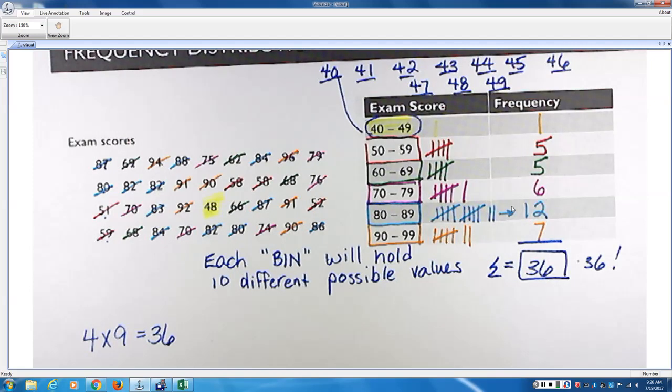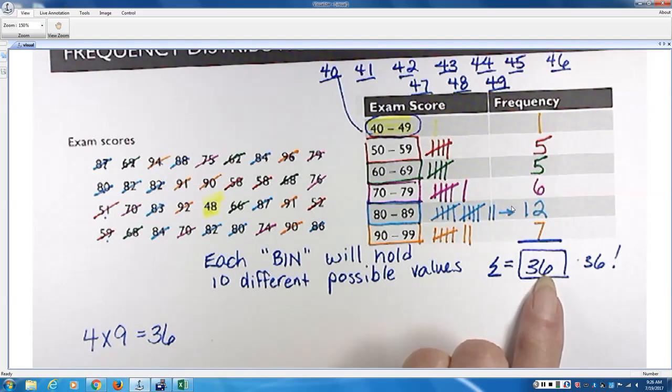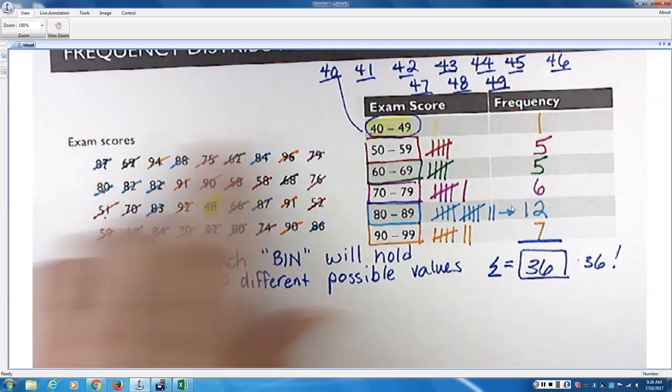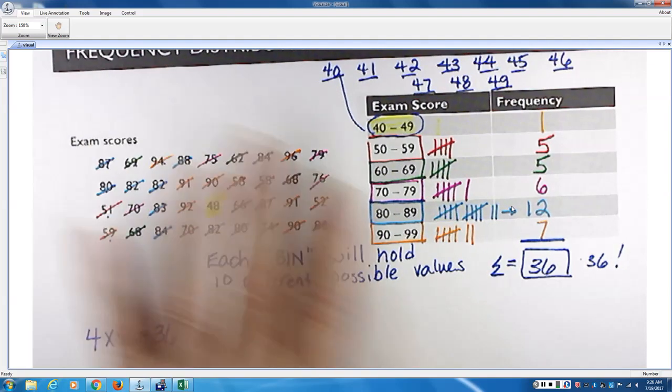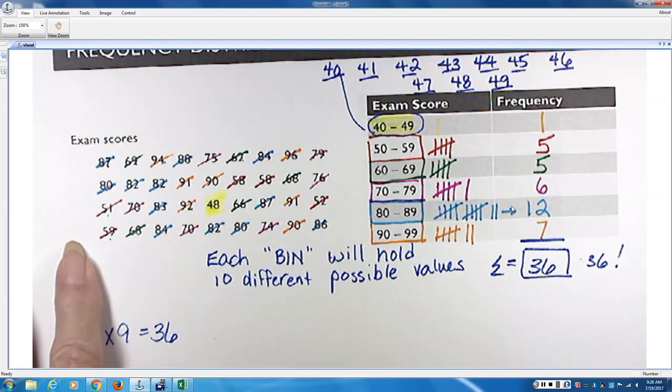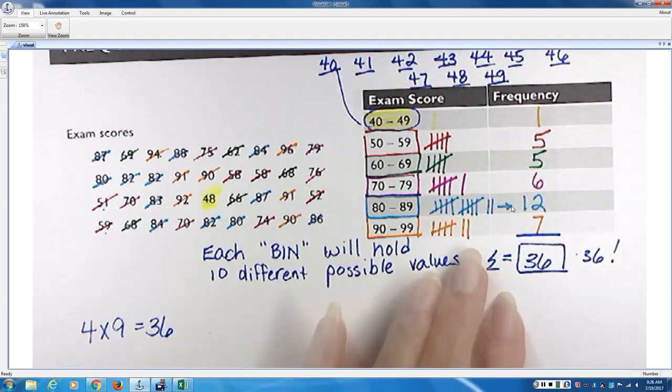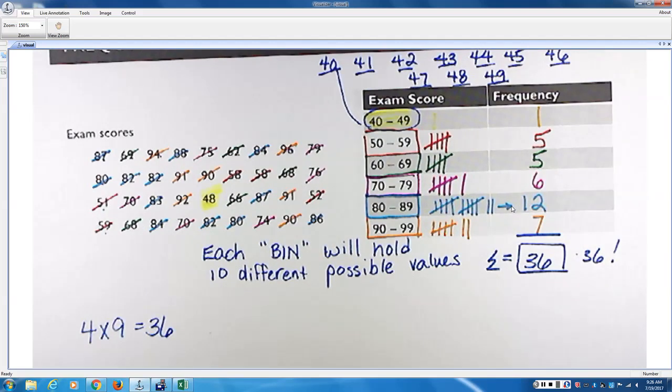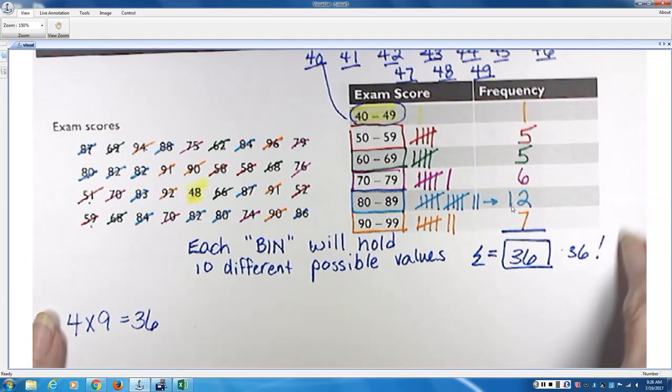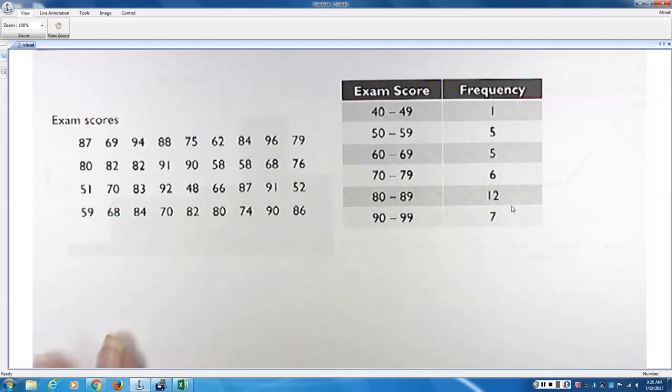So I know I didn't miss any. That way I have a way to back up myself. I added it up and it came to 36. I know there's 36 numbers and I can look at my numbers and see that I've marked them all out. So I didn't miss any. So now I've got my frequency table. And it looks like this.